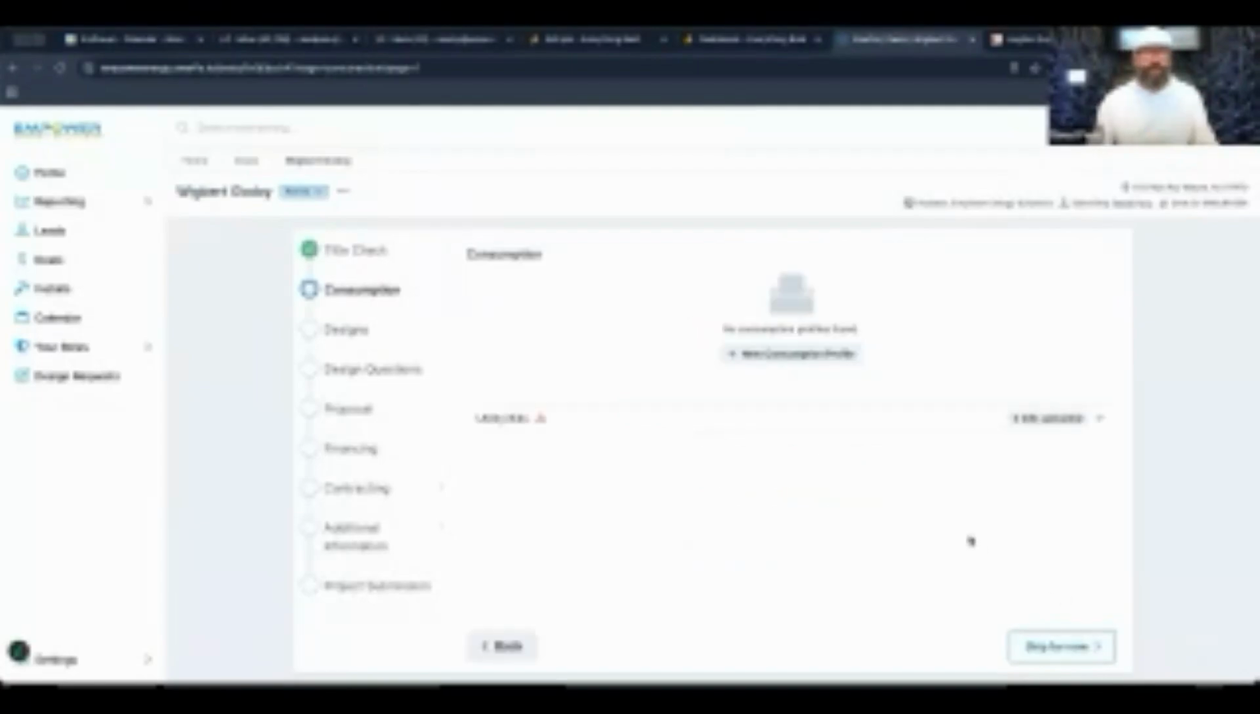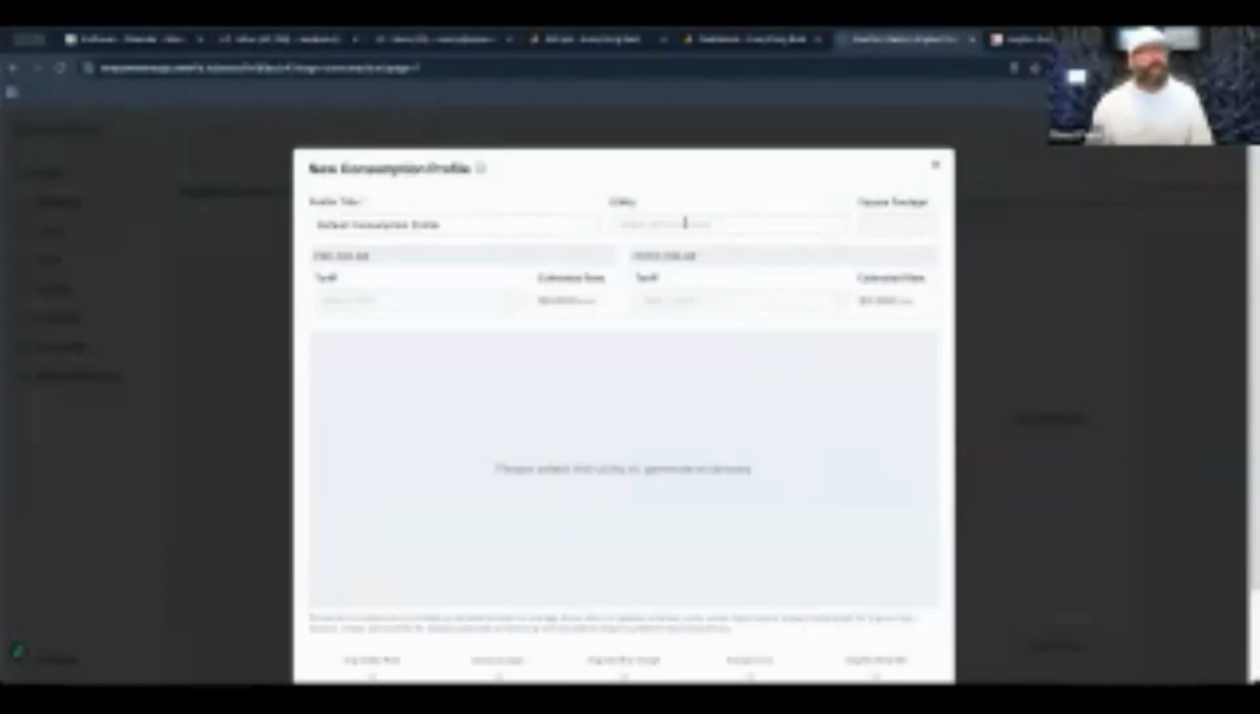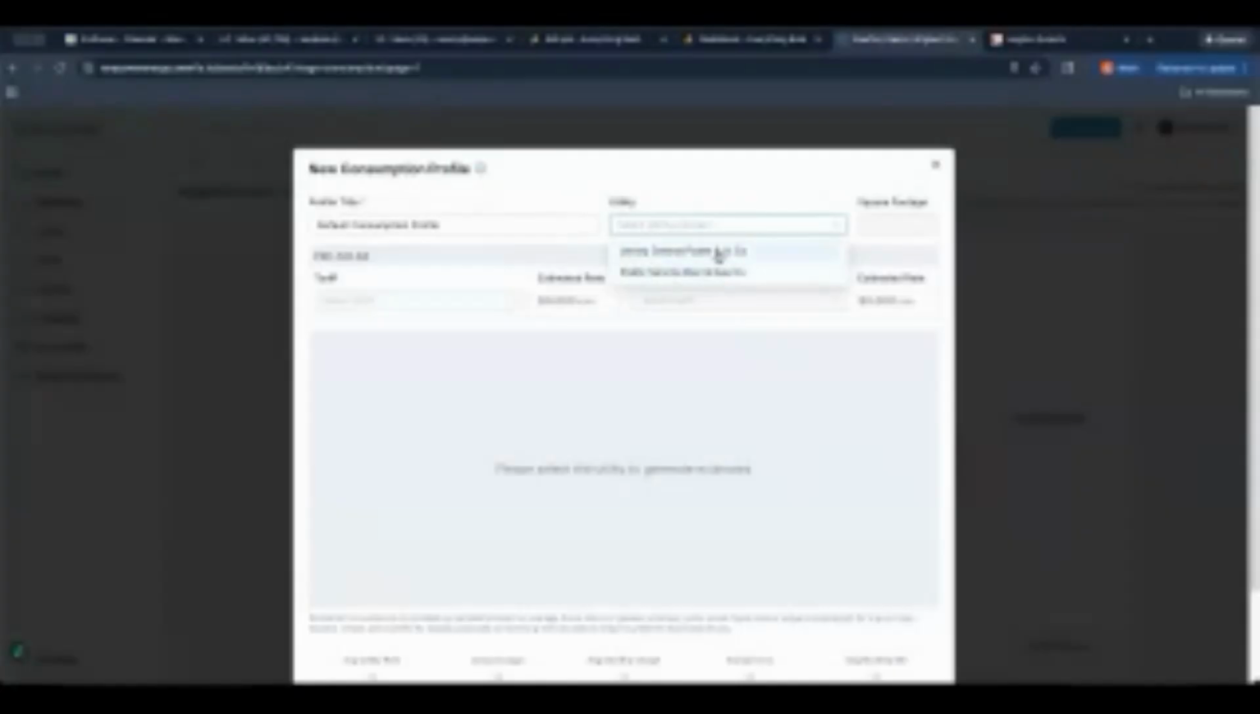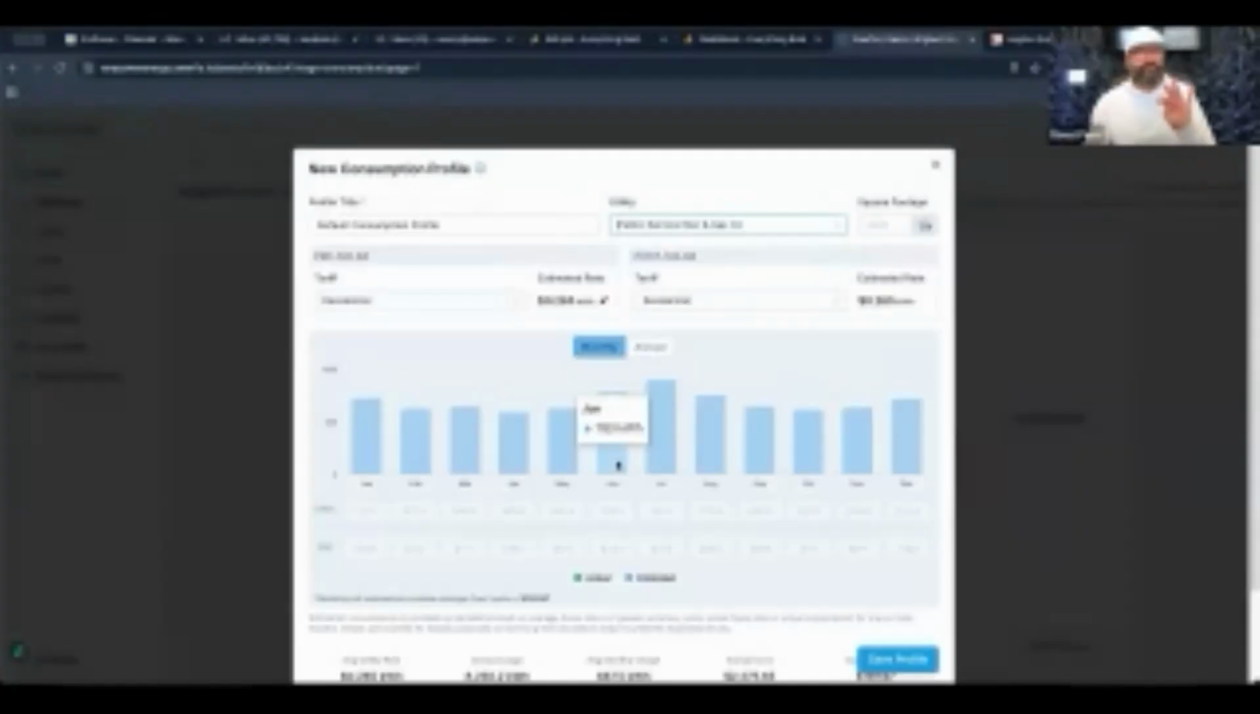Consumption. We've all built consumption profiles before. So we go into consumption profile. We need to select the utility provider, Jersey Central or Public Service, electric gas. Which one is it? PSE&G. Then we come down here and there's 4 ways to do a consumption profile. The first one has a square footage and it brought in its own idea of what the consumption of this house could be. I could hit save profile and use that to do a proposal. We know that's not very accurate.